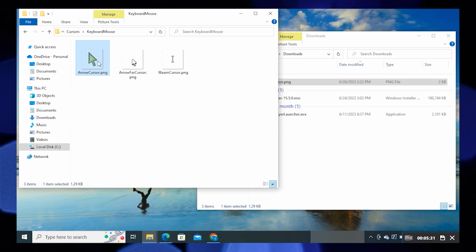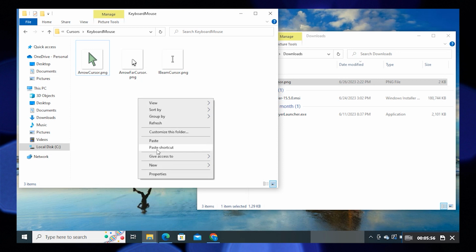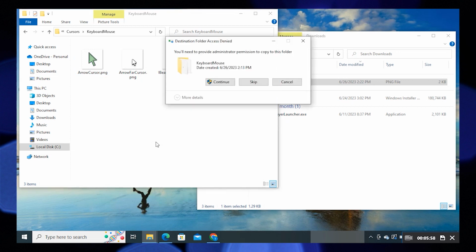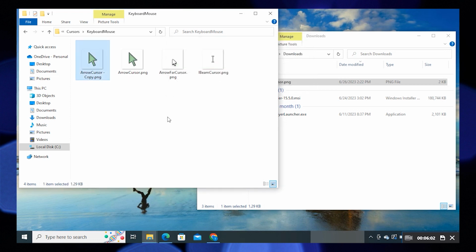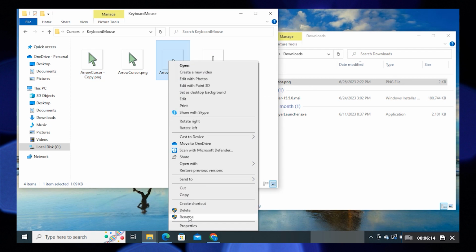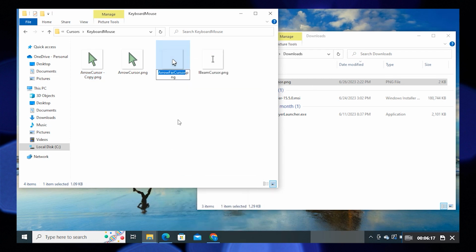Right-click on the second image to copy. Then right-click in this folder. Select the Paste option. Click to continue. After that, right-click on the third image. Rename the image and remove its name.